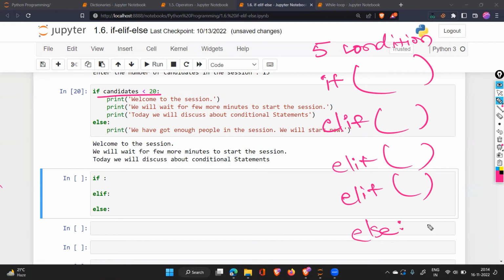In else, we don't write the condition. So we had a total of 5 conditions that can be possible for this case. The first one we write in if. Obviously, we start with this. And we can have multiple elif statements to mention multiple middle conditions. And the last one goes into else.